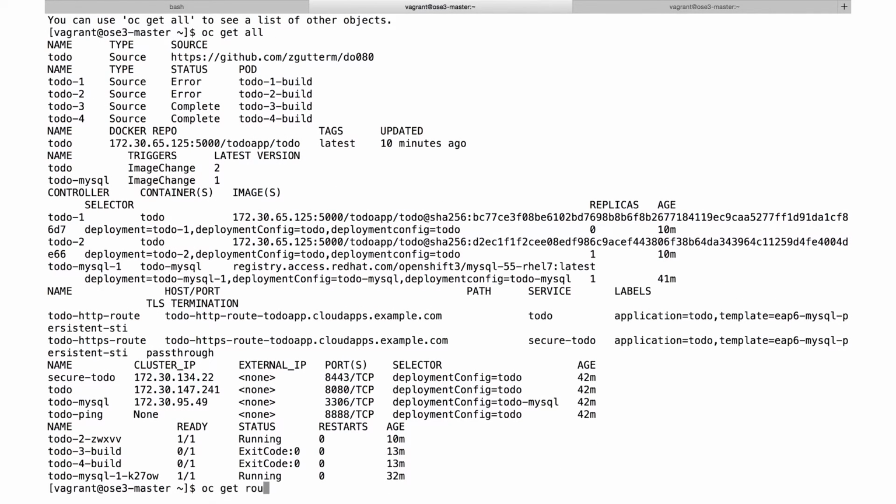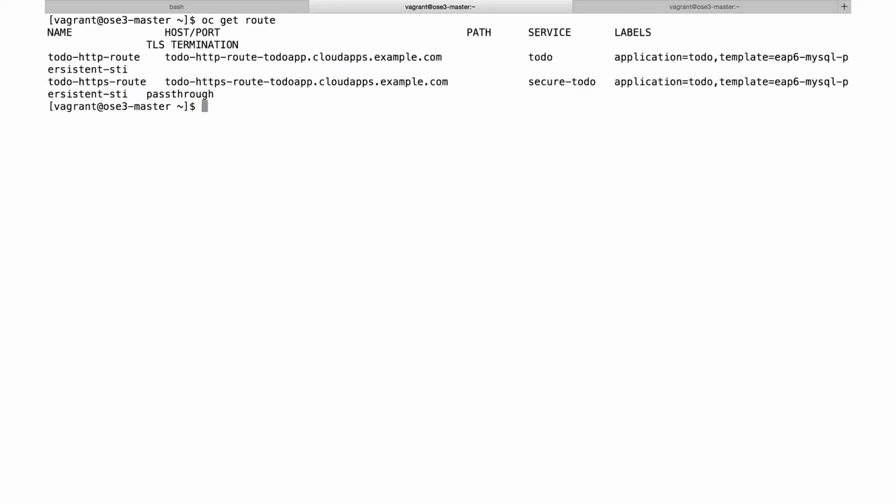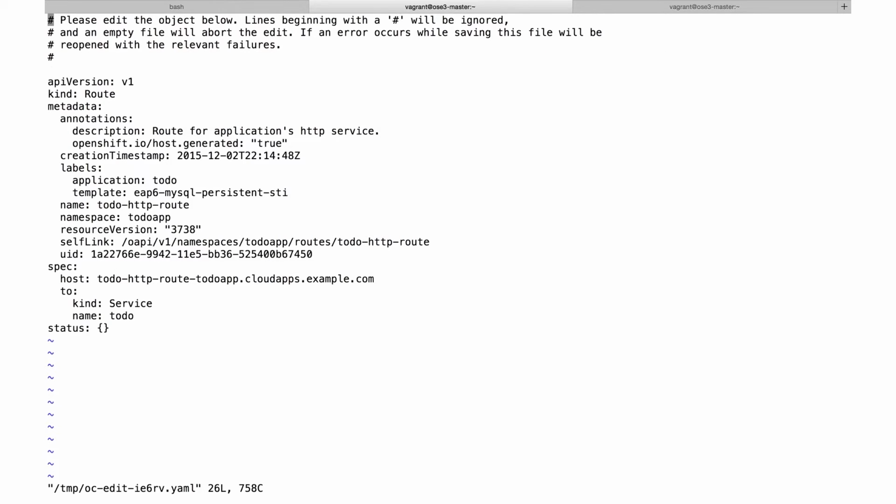But let's do an oc get route command. oc get route. And we see that we've got two different routes here. One is the HTTPS route and one is the plain HTTP route. And what I want to do is rename the HTTP route. So I'm going to do oc edit, which we haven't seen before, on the route called todo-http route.